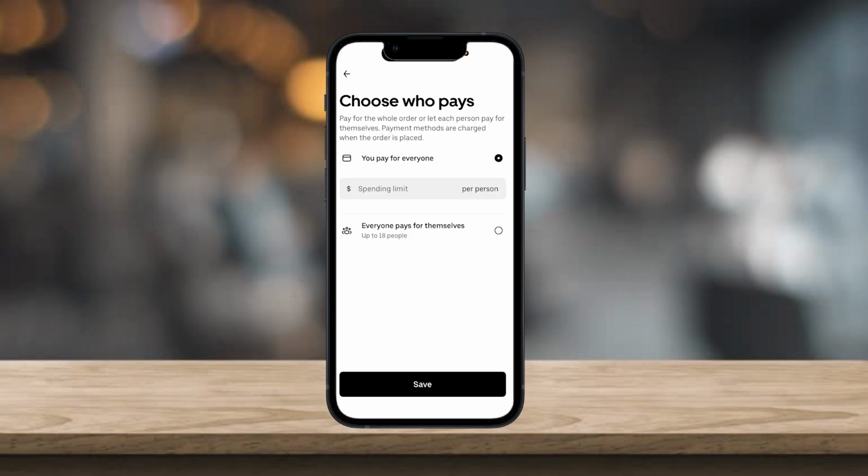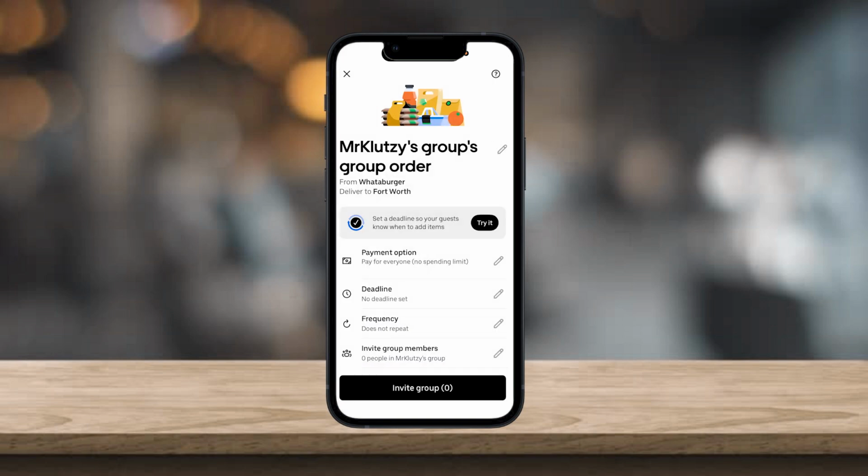I can also make a spending limit per person. Everyone pays for themselves or anything that you want. So that is about it.